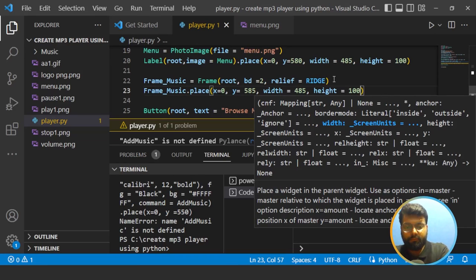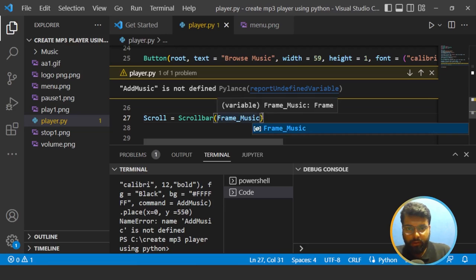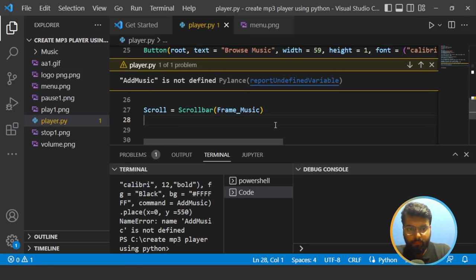So we were creating the scroll bar. First we'll create the scroll bar and then define the add music function. So now we will set the scroll bar in the frame music variable, as we want the scroll bar in that frame. I will show you in the demo only after I create the add music function. So first we'll create the add music function only.